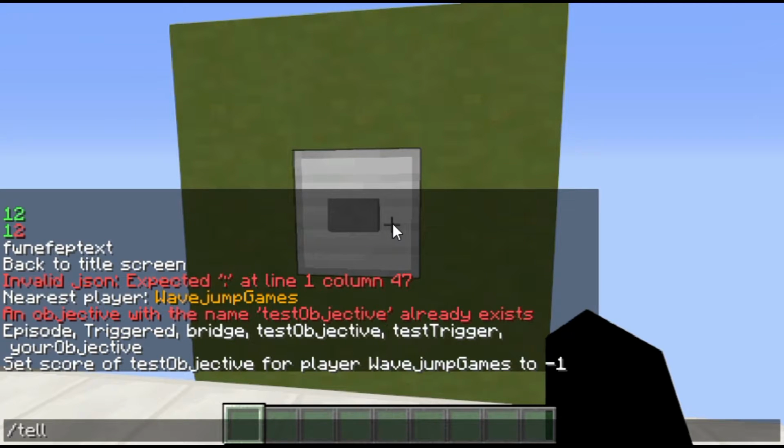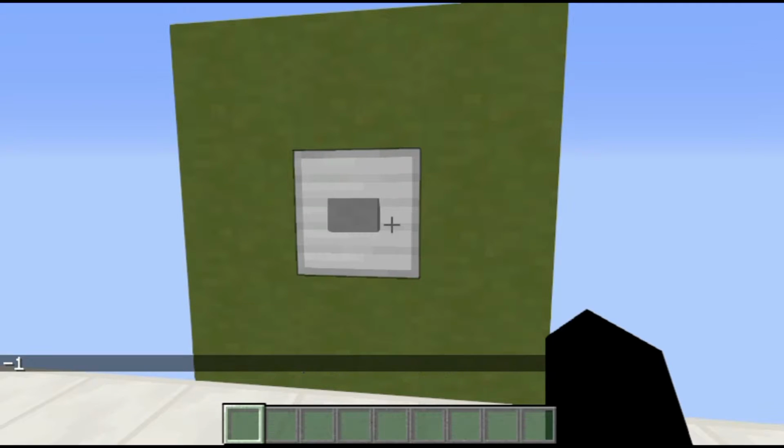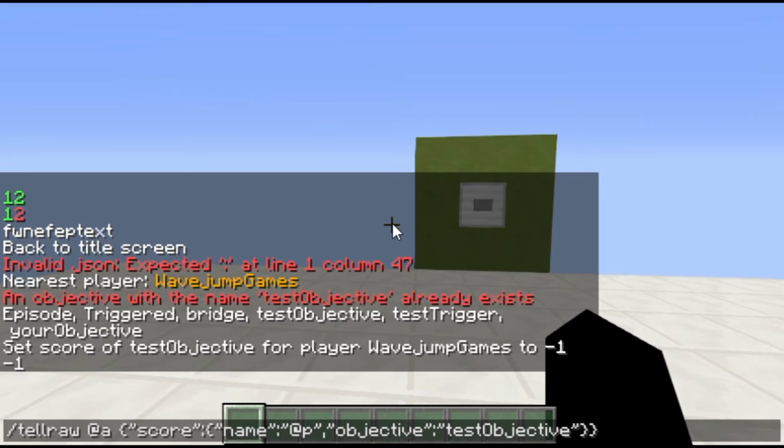Now what I could do is I could do tellraw @a, and I'm going to take the score, so quote score, colon, and then again open curly brackets, and then you're going to select the name of, so like what selector, so we're going to do name, and then we're going to do @p because we want the nearest player, and then we're going to do objective, test, or no, we had it as test objective. There you go.